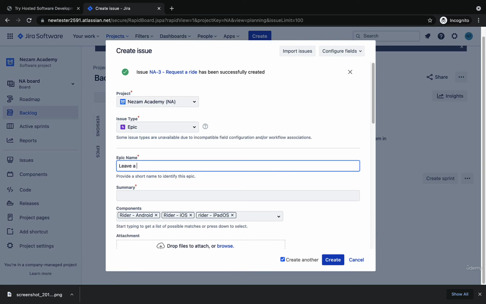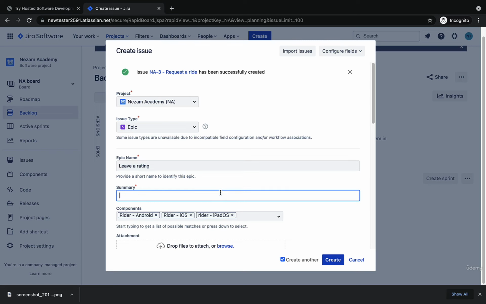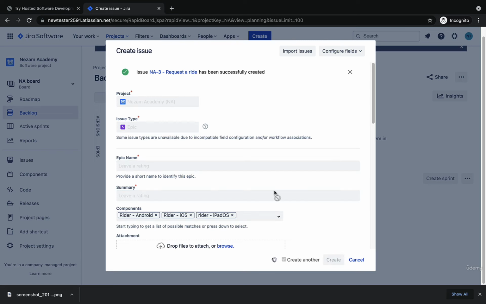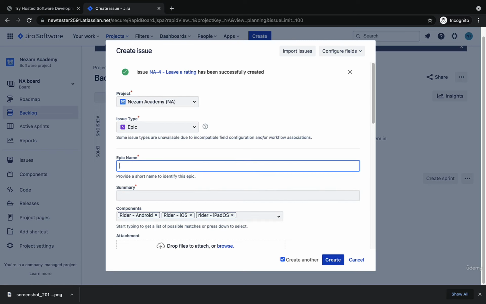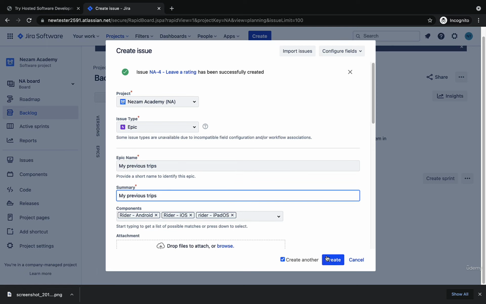We have leave a rating. So like you see, the creation process is faster. You are getting used to the tool, and also if you make any mistake you can edit it later. Me personally, when I work on any agile project, I just create the names of the epics, the user stories, the functions and anything, and then begin to add descriptions. My previous trips. Okay, create.